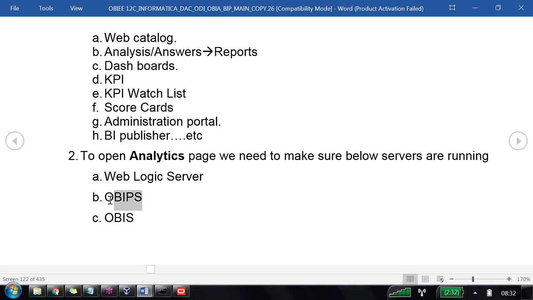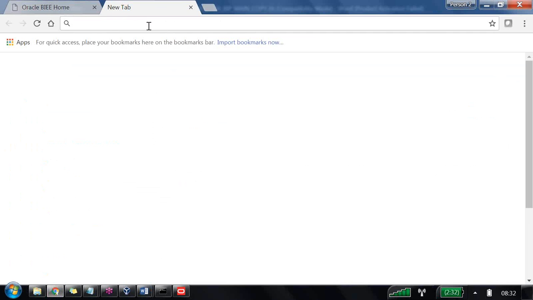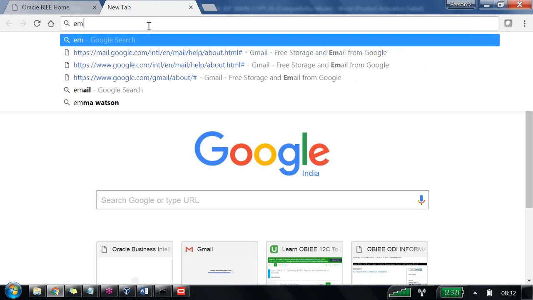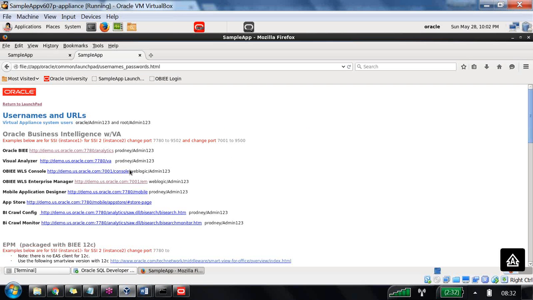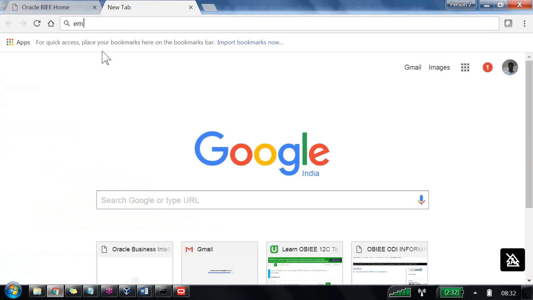Second is what? Presentation server is required. For example, if the presentation server is not there, then what will happen? Suppose I am trying to open Enterprise Manager here. What is the URL for the Enterprise Manager? If you go and try to see this one, here is the Enterprise Manager URL. Let us go and try to type here.